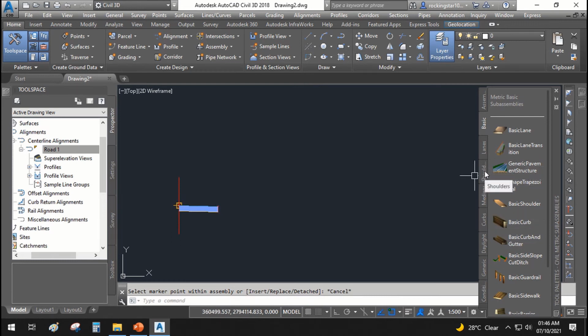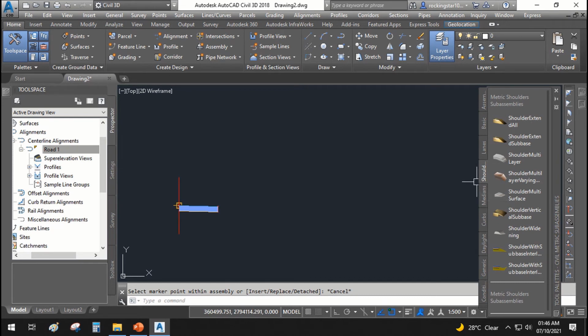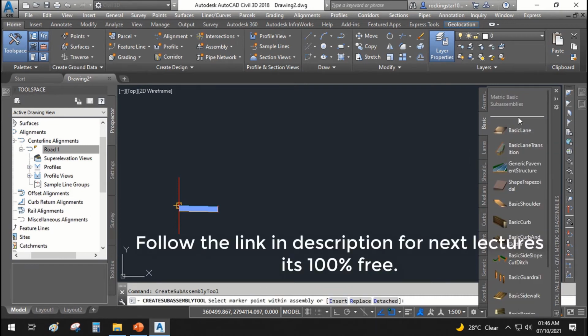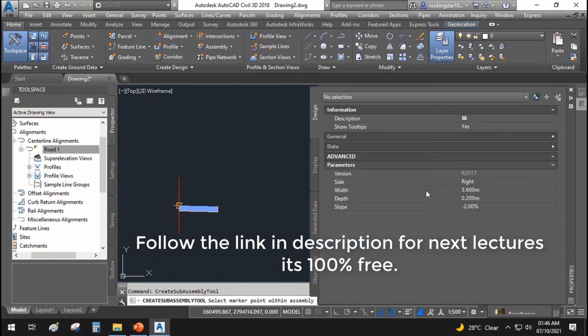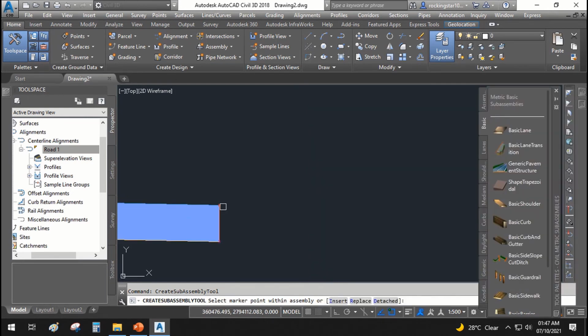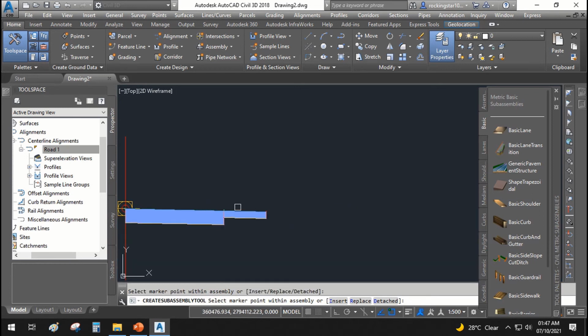The next thing we are going to use is shoulder, or we can again use the same subassembly. Click here, go this, and the shoulder will be, we say it is 1.5 meter width of shoulder, and the depth of shoulder is 0.25 centimeter. Slope is same like 2%, and we go here and click this, it extends the road.